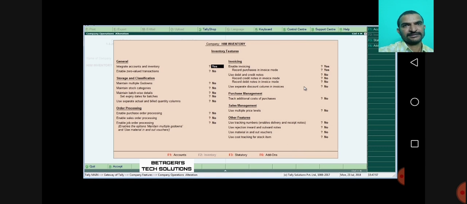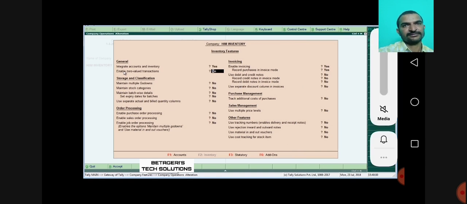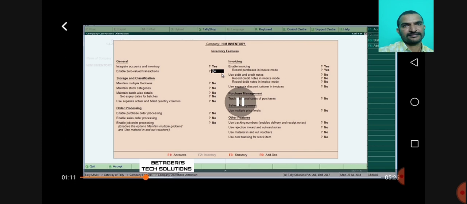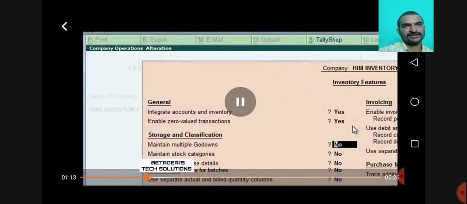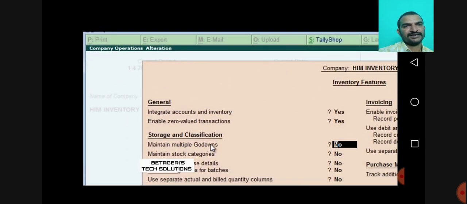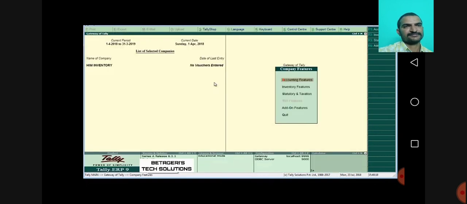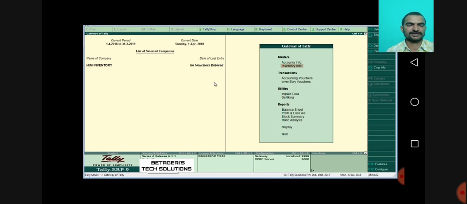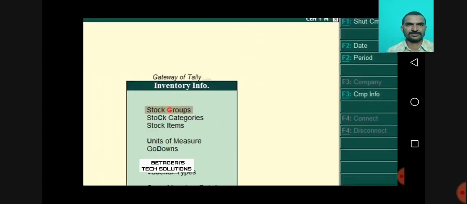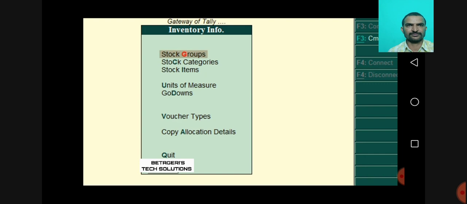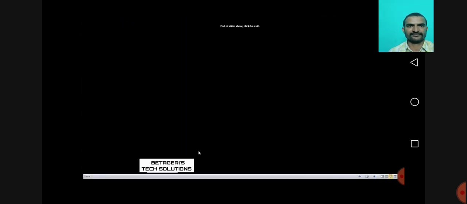Here you should enable zero value transactions, maintaining multiple godowns, maintaining stock categories. Yes, you should enable these. Rest leave as it is. Press accept. Then we go to the inventory info to create the inventories: stock group, stock category, stock item.